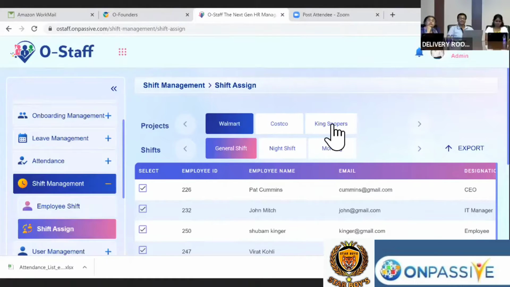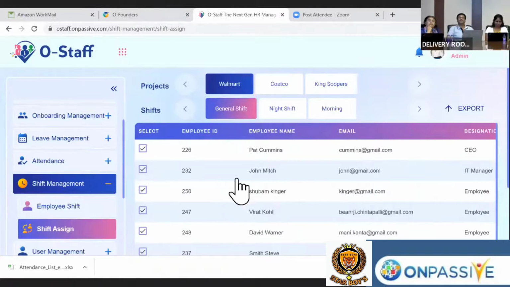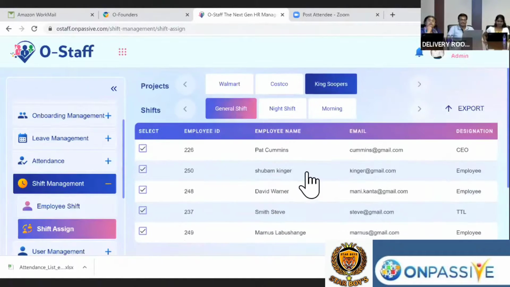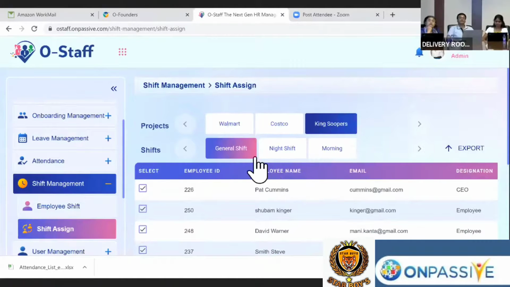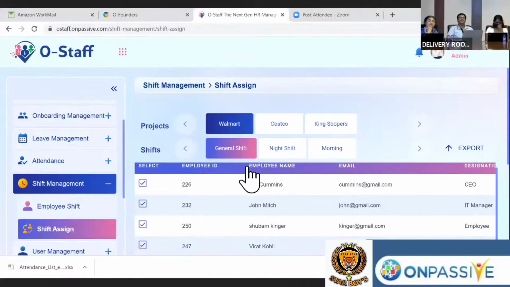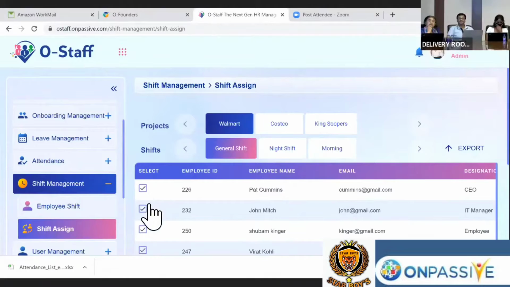With respect to each project, you will be able to see which employees are allocated. For Costco, these are the employees allocated. For King's Coopers, these are the employees allocated. By default, for every project, every employee is allocated a default general shift. If the manager wants to change from the general shift to any other shift, like night shift, morning shift, or any graveyard shift, they can change it.